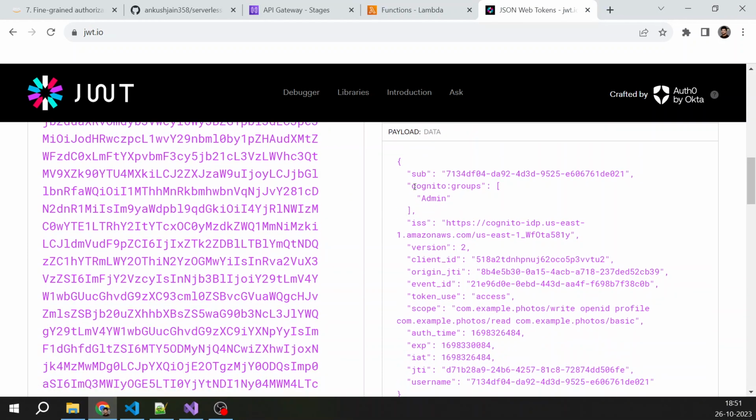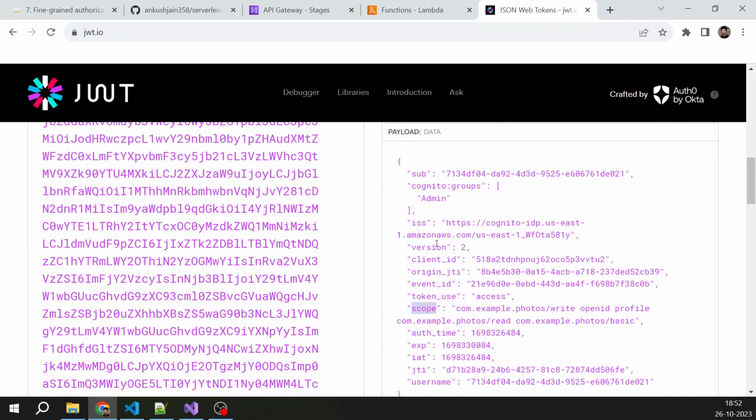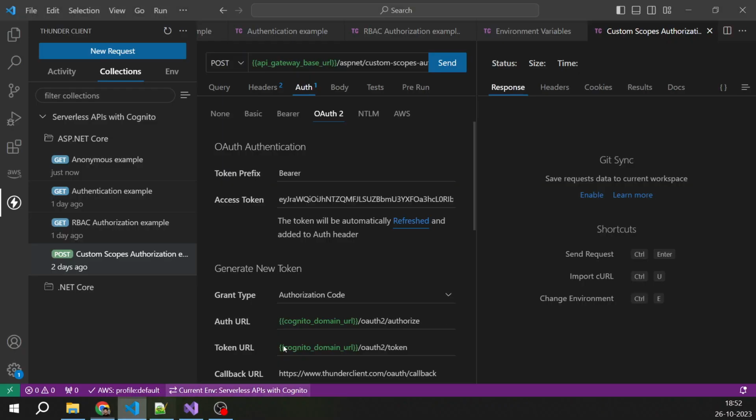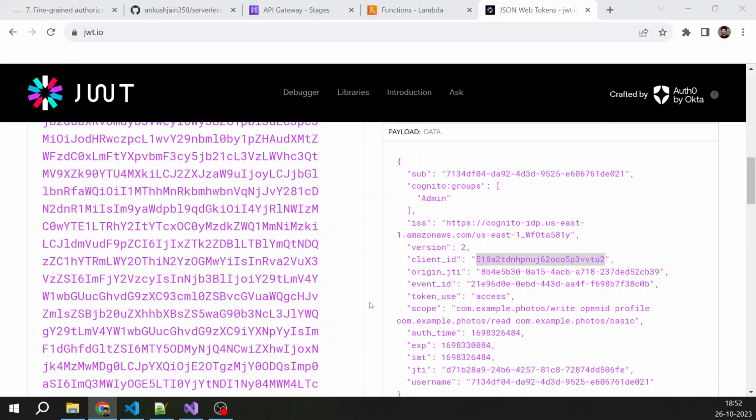Okay, you see we got the Cognito group claim admin, and the main thing is scope. We got all these scopes as a space-separated value: write, OpenID, profile, com example read, com example basic. So we got all these scopes in this JWT token in the scope claim. And as I said, we also get client ID. Yeah, this is client ID. We are not getting the audience, that's why we had to write a custom audience validator to validate this. This client ID is something that we have specified in the environment here.